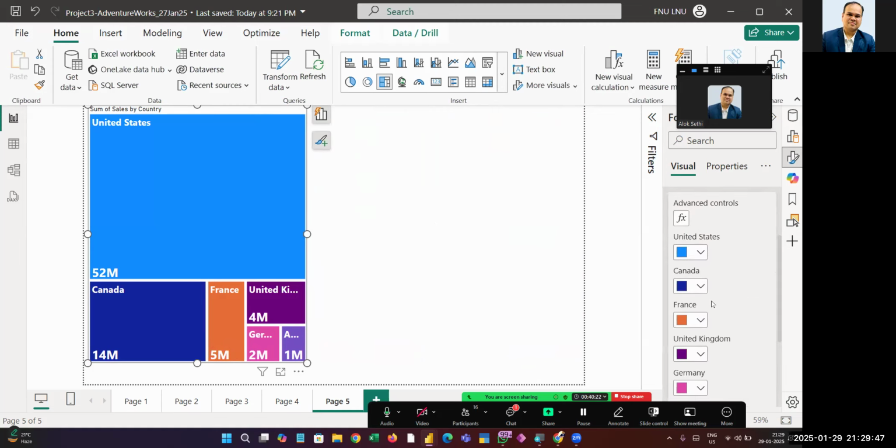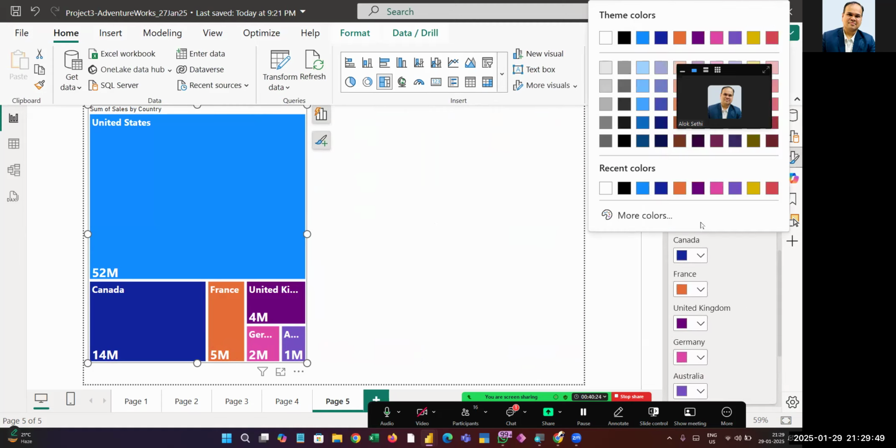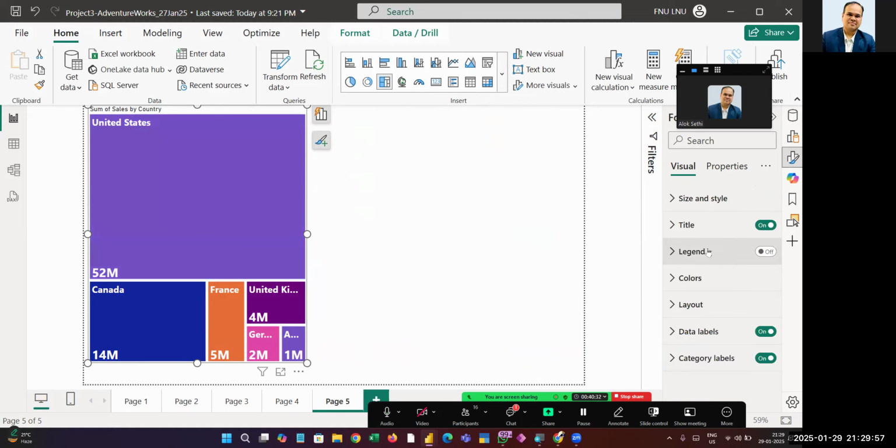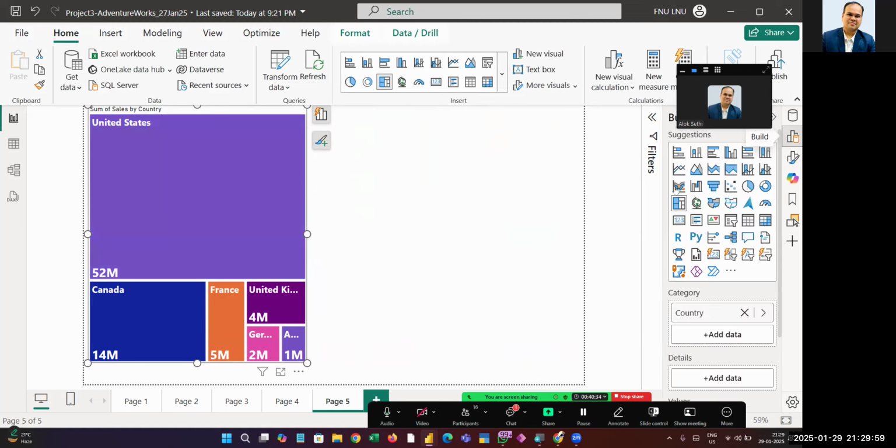Now if I want to make any different colors, I can choose. Suppose I don't want blue, I want this purple color or some other color, I can choose that. That is okay. That is not a big thing.